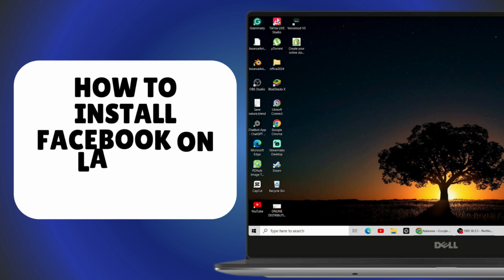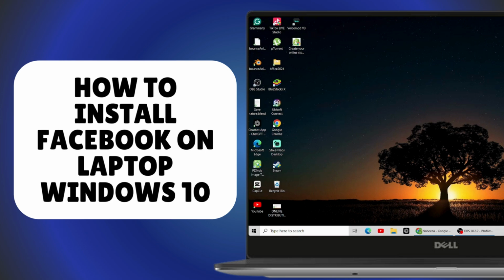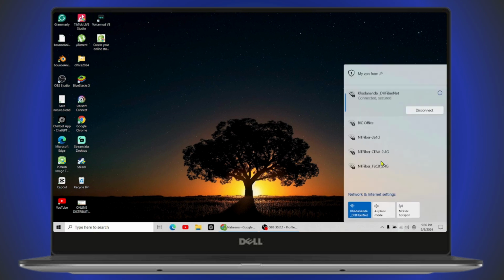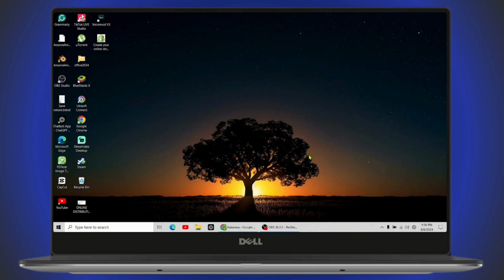How to install Facebook on laptop Windows 10. So if you want to install Facebook on your laptop Windows 10, then it's the same process for Windows 10 or 11. What you need to do is make sure that you have a stable internet connection. Just go with your Wi-Fi or your network connection and make sure that you have connected to a network.